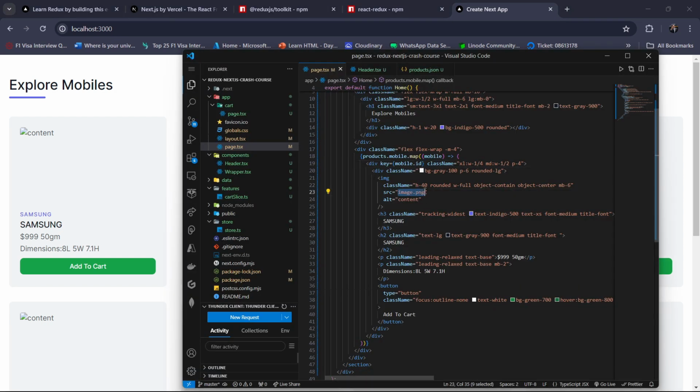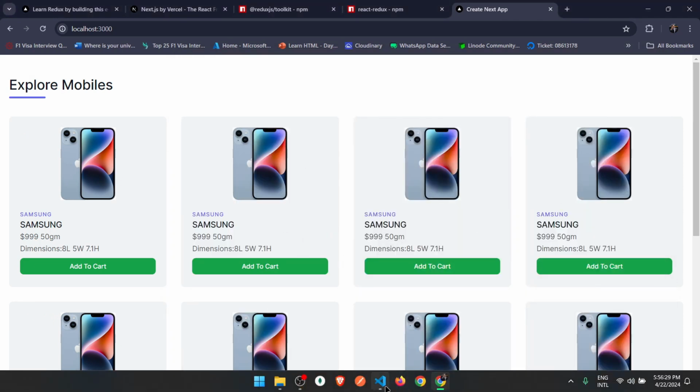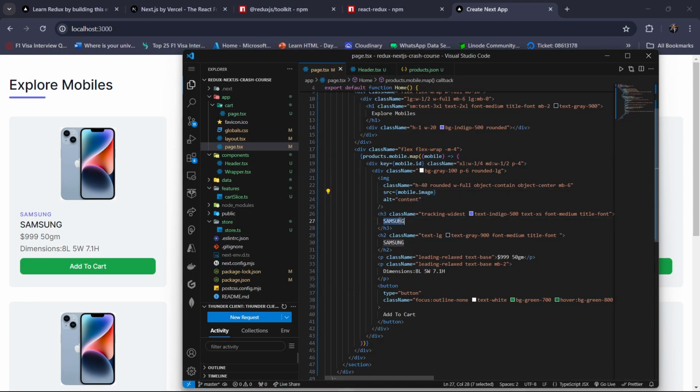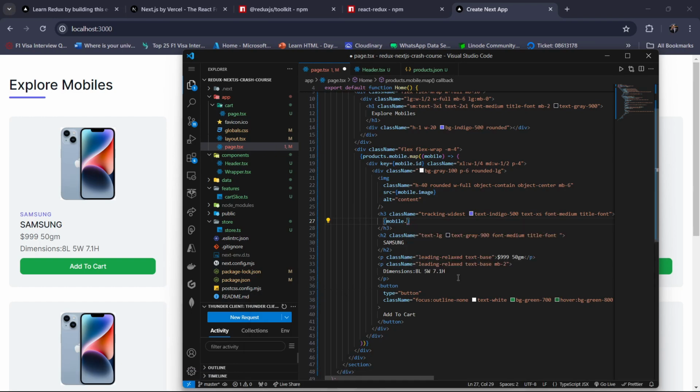And let's just make this image look beautiful. So let's write mobile.image, and you will see this iPhone. Here we just need to specify the company name. Sorry for the disturbance. The second one is mobile.title.